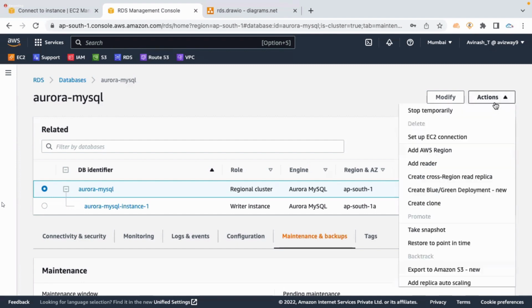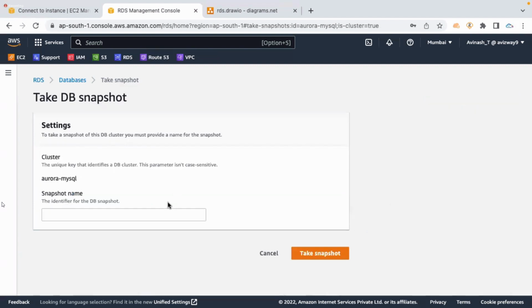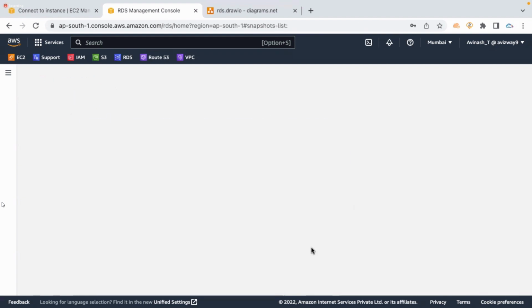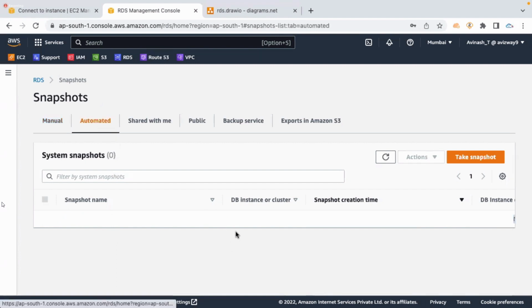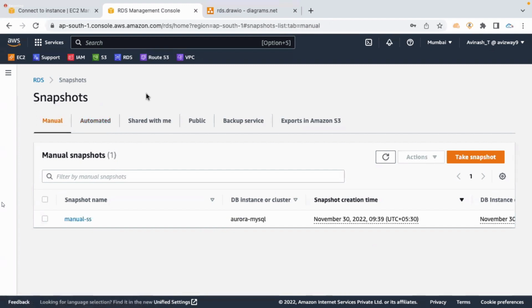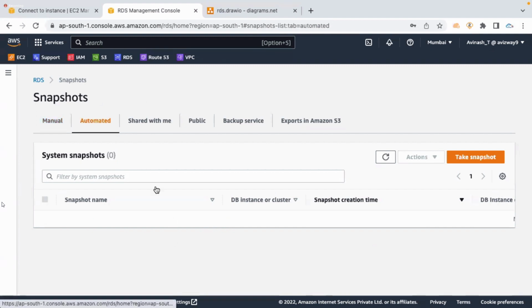So I'm going to Actions. Here, the take snapshot option is there. Select that, take snapshot. What is the snapshot name? I'm calling this snapshot manual snapshot. Click on take snapshot. Now what is happening? A manual snapshot is being created. Whatever AWS created, you can find under automated. AWS has not created any so far. So under automated, you can find that.